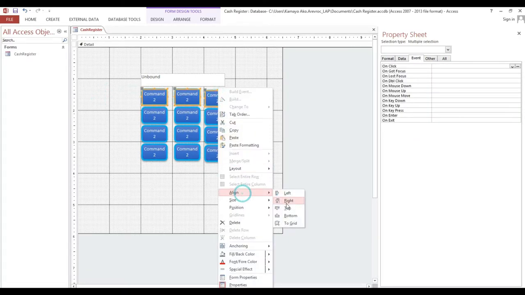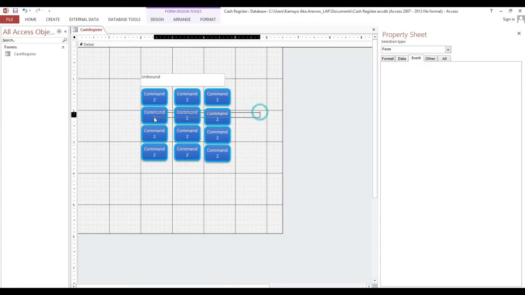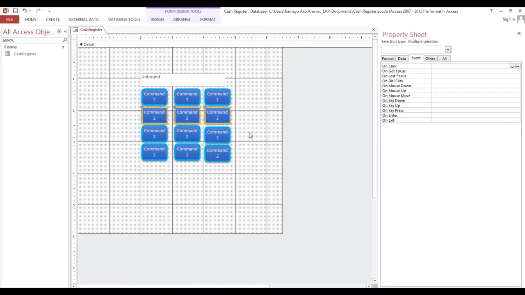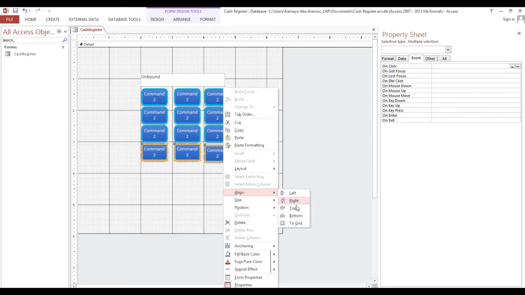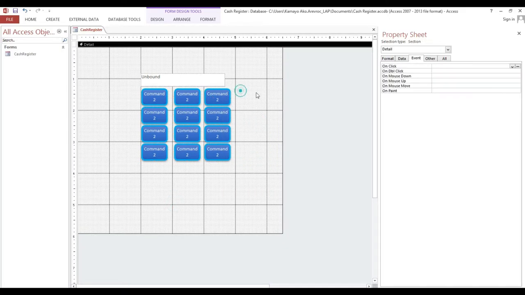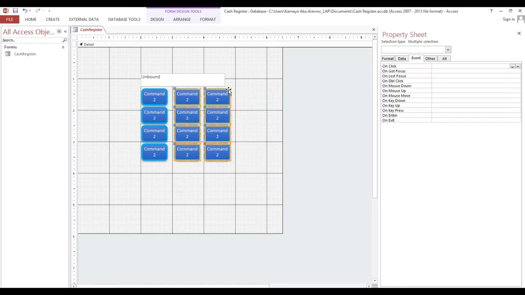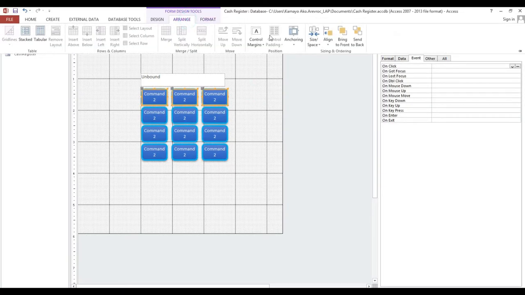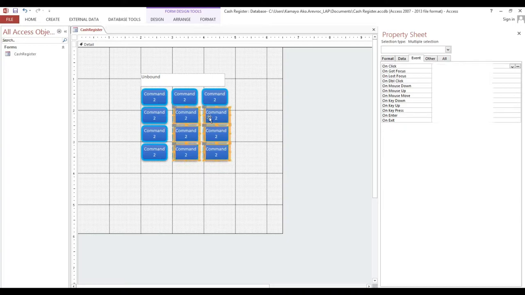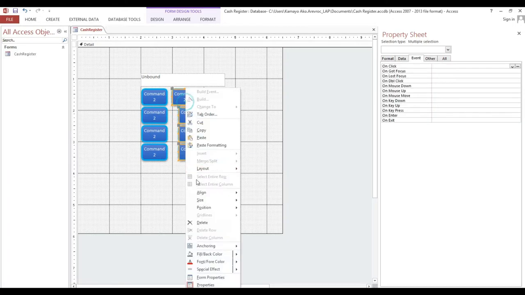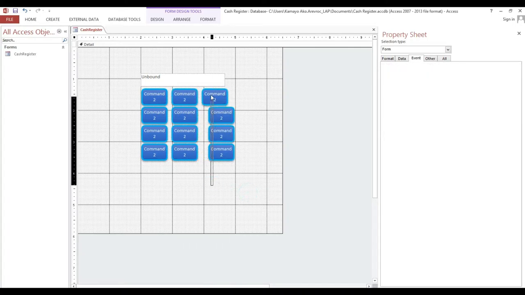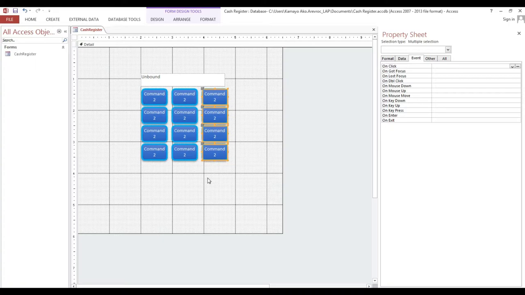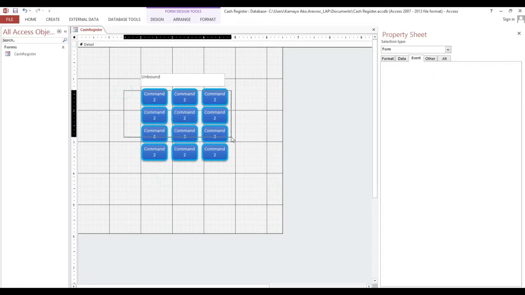Make it align top here, also align top, align top, align top here also. I will adjust to make sure that it's the same space here, equal. Just to make sure that this one is equal. Here also is equal. Nine.